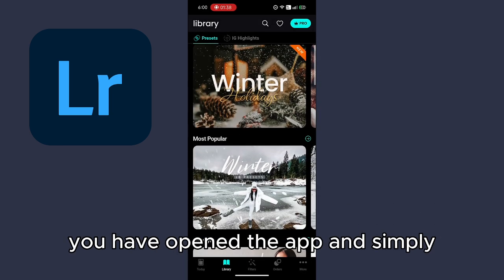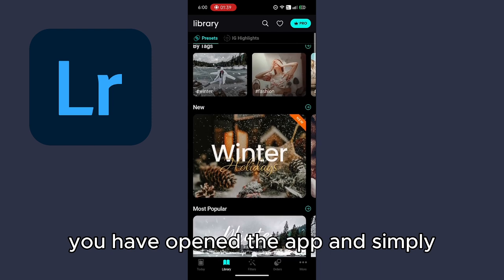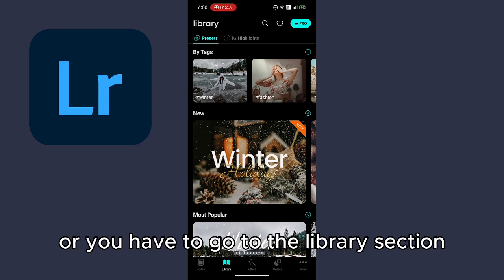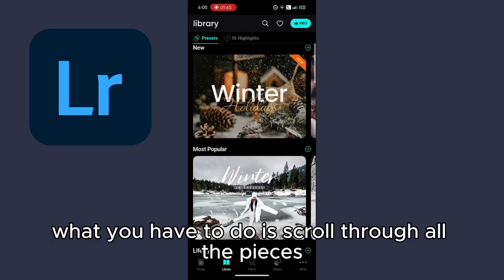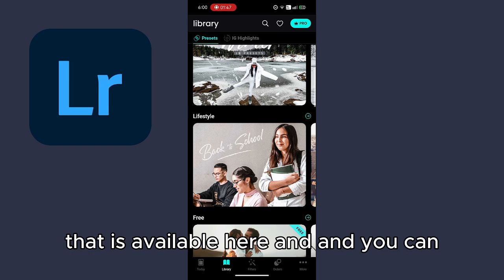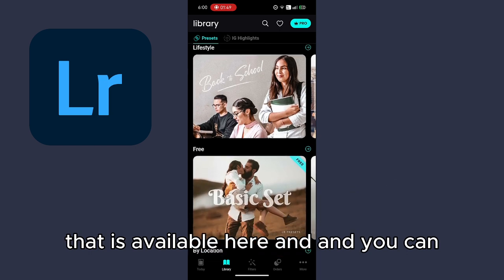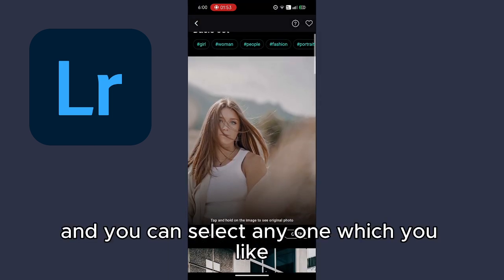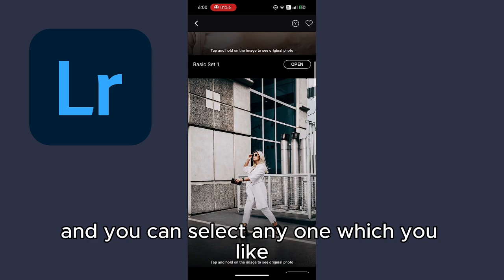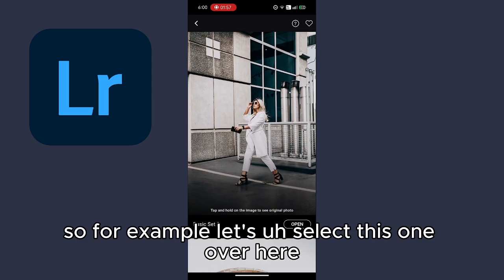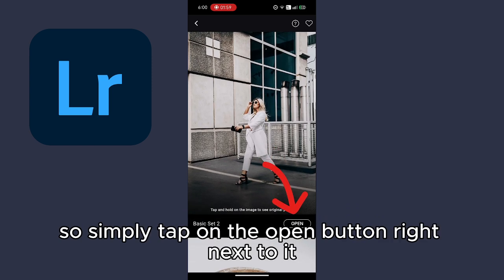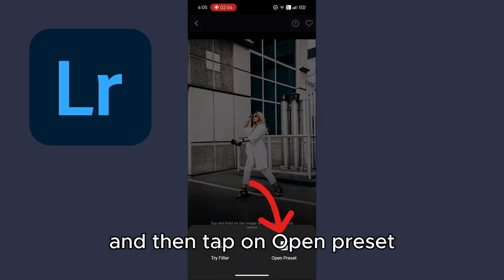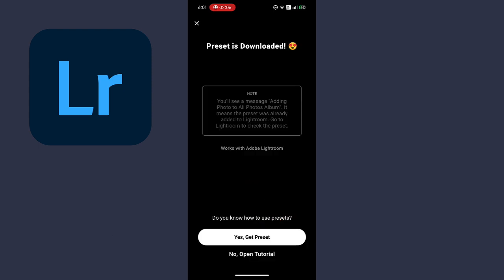You have opened the app, and simply you have to go to the library section, and then scroll through all the presets that are available here, and you can select any one which you like. For example, let's select this one over here. Simply tap on the open button right next to it, and then tap on open preset.